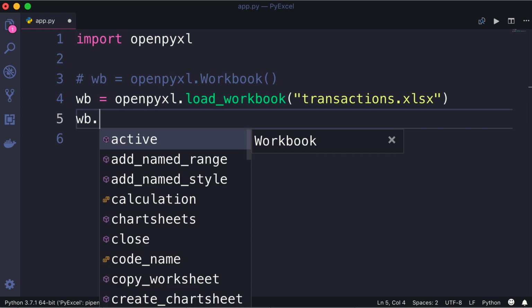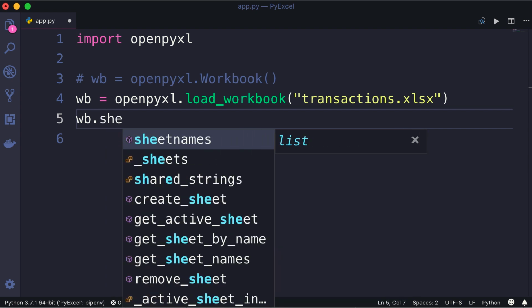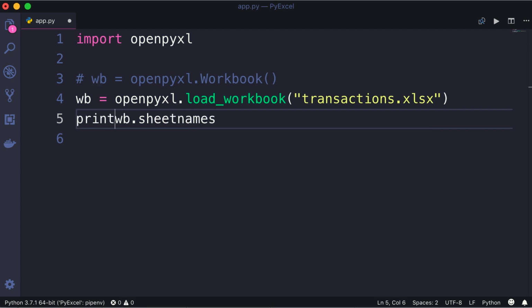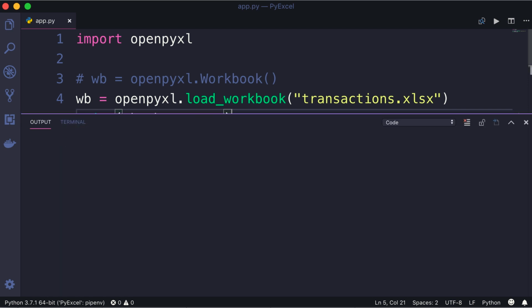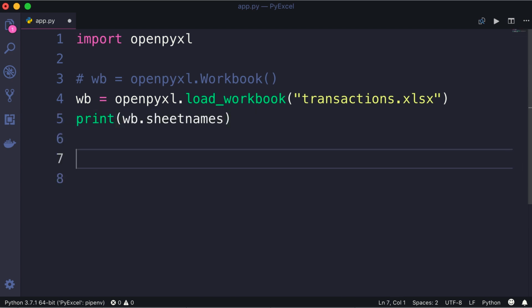Now this workbook has an attribute called sheetnames. This is actually an attribute, even though VS Code is showing it as a function. Let's print this on the terminal. So in this workbook, we have only a single sheet, that is Sheet1. Let's go ahead and access that. That is pretty easy. We use square brackets, just like how we work with dictionaries. So Sheet1. And by the way, this is case sensitive. So if you use a lowercase s, you're going to get an exception telling you that this sheet doesn't exist. So make sure to spell it properly.